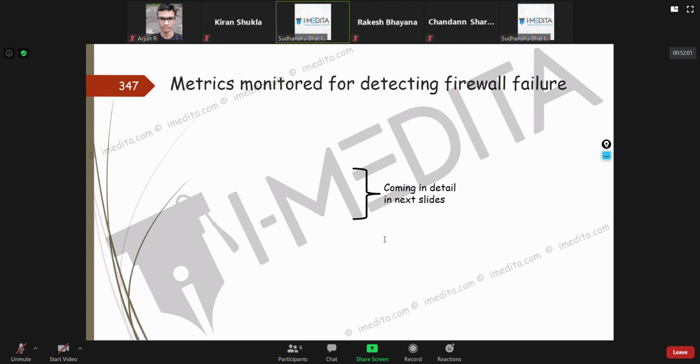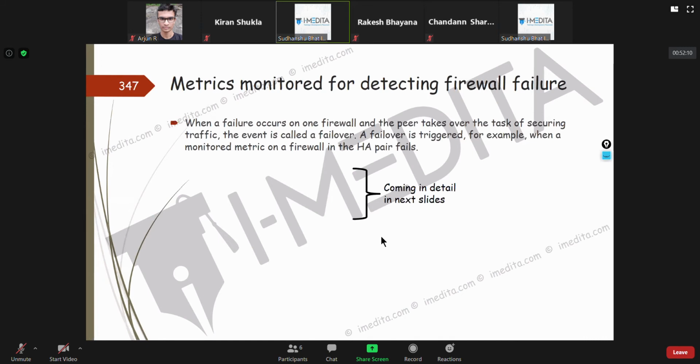Now there are many things that are checked in order to detect a firewall failure. What are those?